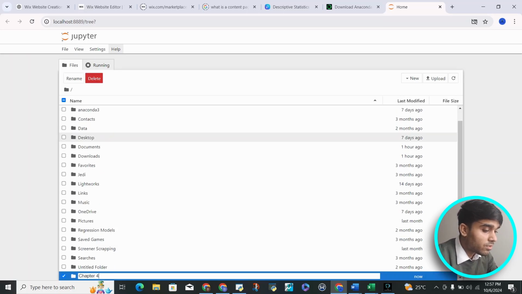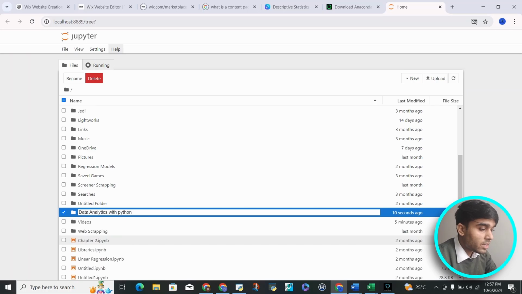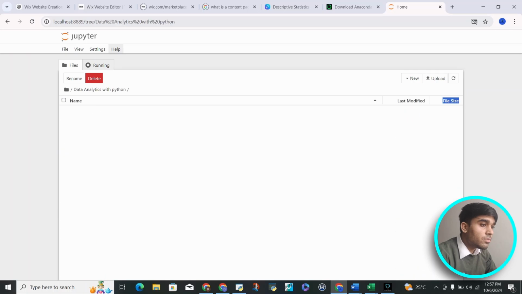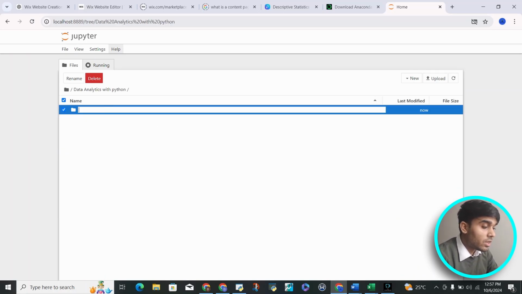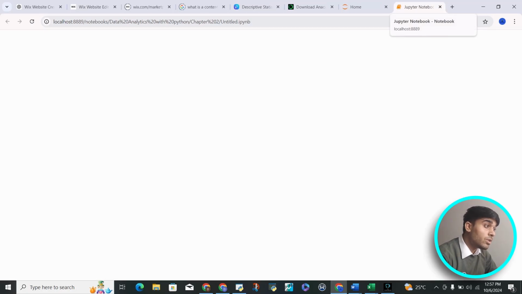I'll write chapter 2, data analytics with Python. Or you know what, instead of writing chapter 2 data analytics with Python, I'll just write data analytics with Python. Enter. Inside that I can create more folders. If I double click, it will open up, and now I want to have another folder, and I will write chapter 2 here instead. And under chapter 2, I will create a notebook which will open up in the new space.